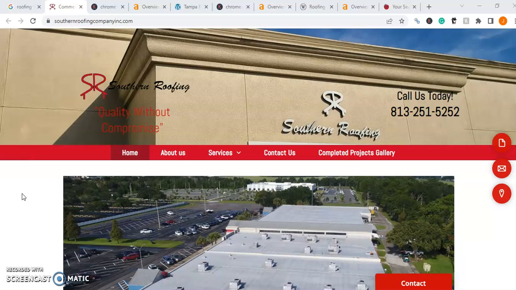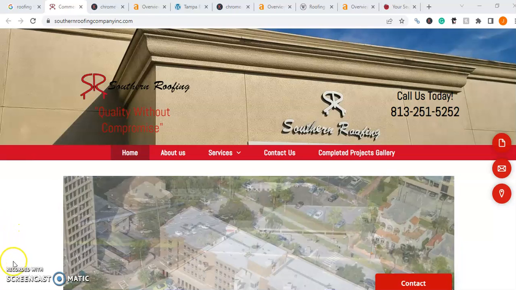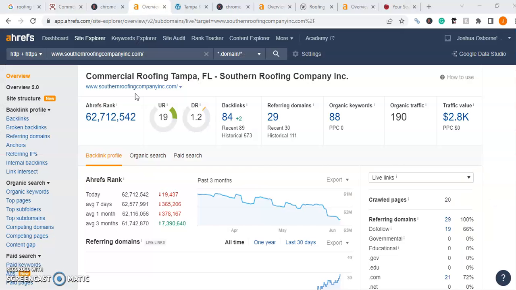However, I have a tool called Ahrefs, and let's take a look at your current backlink structure of your website and see what's been going on so far. So here we are on Ahrefs, and you can see your website has a 19 UR, a 1.2 DR, puts you in the top 100 for 88 keywords, generates about 190 users every single month, and has roughly $3,000 worth of traffic value. So definitely not bad, but let's break down these metrics a little further.